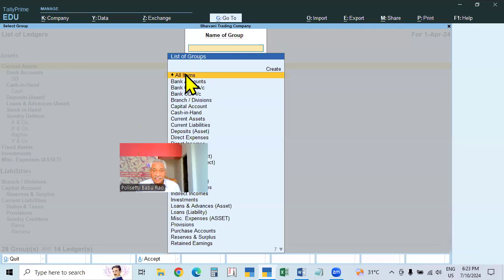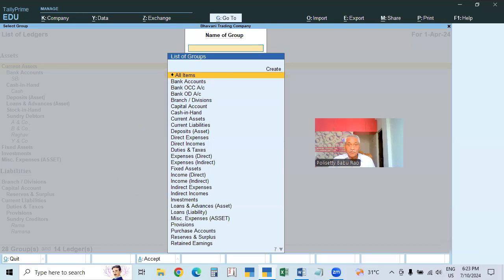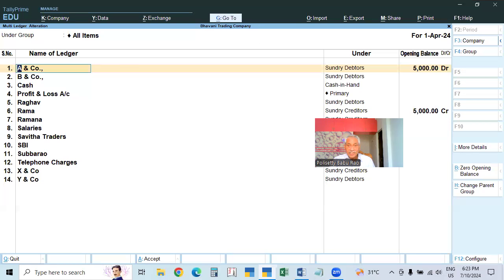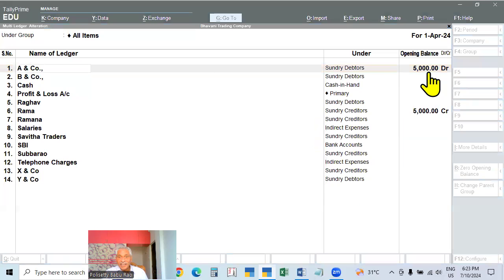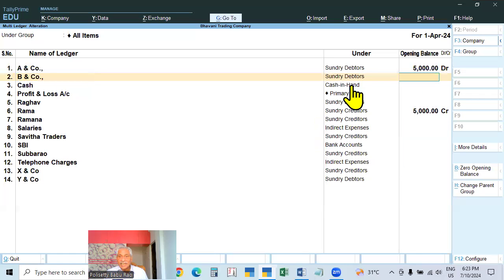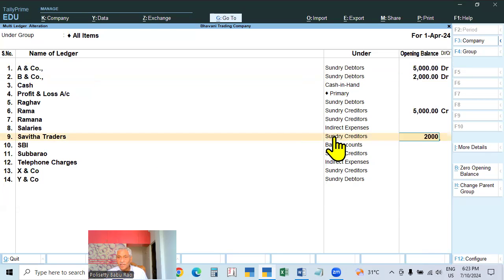Alteration of the balances. If you go to Alter and take all items, you see all the items which you created. We already gave balances there. B and Co is also a sundry debtor, for example, 2000, so it is a debit balance. For example, a sundry creditor: if you go here, 2000, it shows a credit balance. If you take all items, it is better. All the ledgers under all the groups will be displayed here. You can give all the balances at a time, then accept.